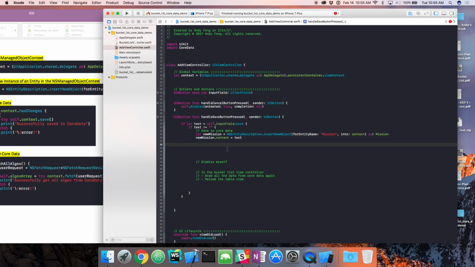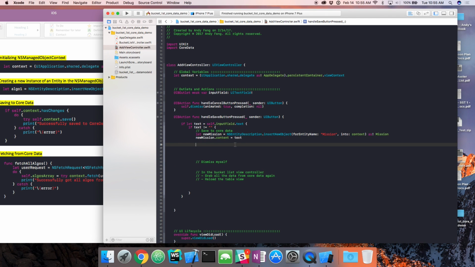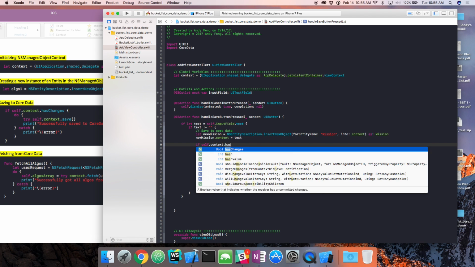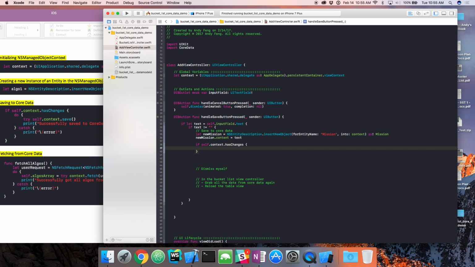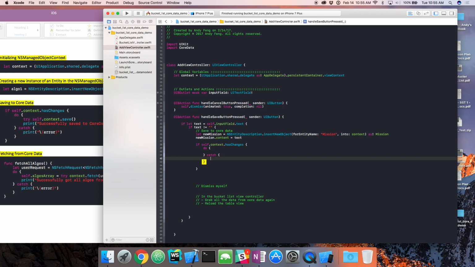Now we have to save it, right? So we do this: if self dot context dot has changes, we're going to do some stuff. We're going to catch the error.